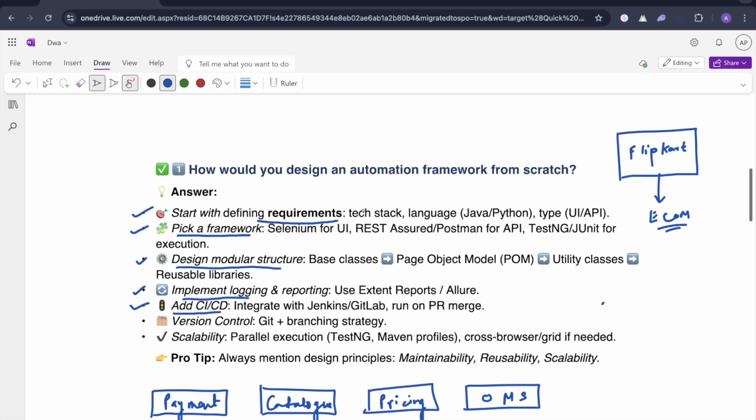Okay, so when we say we have to define the requirements, we have to say what tech stack we are using, what languages we will use, and what type of automation we are doing. So you can say, if you are good with Java, and in this channel also we have covered Java and UI plus API automation, that okay, I will pick a tech stack, probably Java, and I will do UI automation to start with, and then I will also jump into API automation. All right, you can answer the first point in this manner.